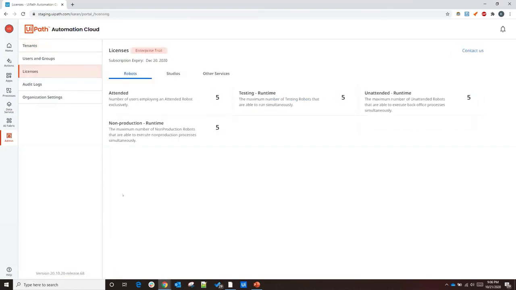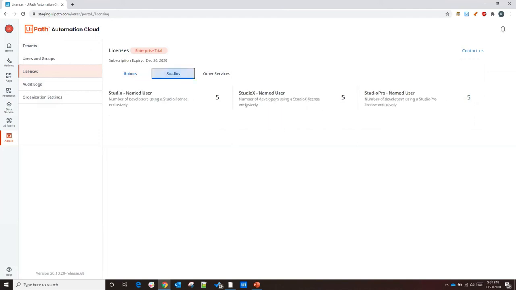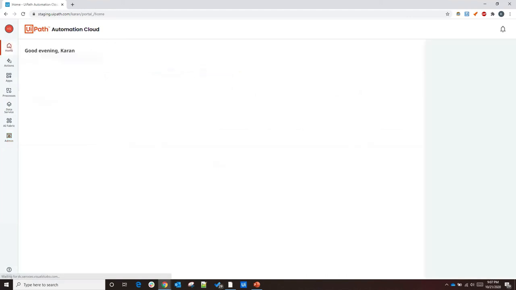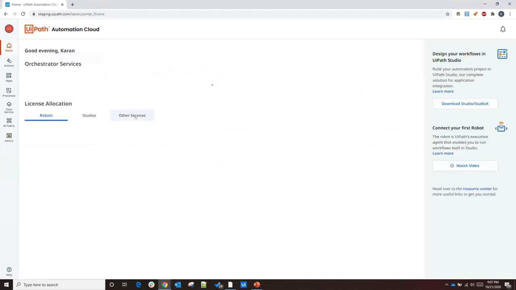You see that I currently have an enterprise trial type account. As part of that, I have 5 attended, 5 unattended, and a total of 15 studio type licenses, giving me a total of 25. If I go into other services, I'll see that the total number of DSUs available for this account is 25.